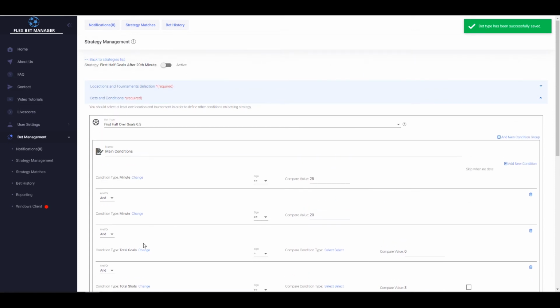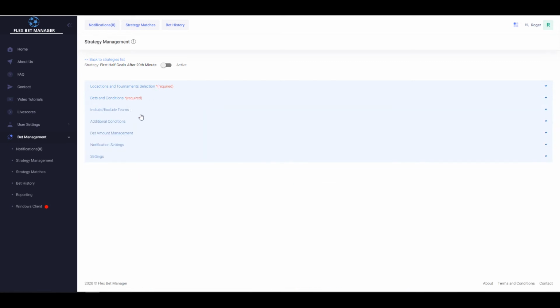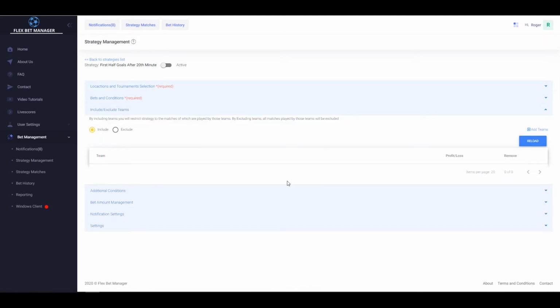So we have all our condition groups and our bet type set up. This is the first thing. Let's go to the next section, include and exclude teams. So we can include specific teams in our strategy, and our strategy will work only on those teams. We can also exclude some teams from our strategy.